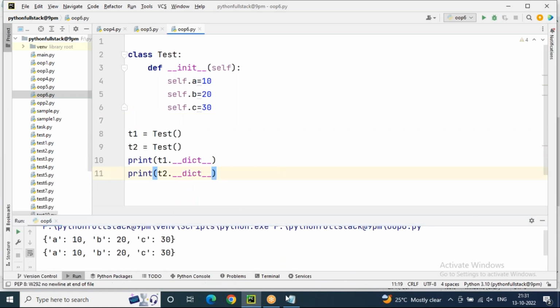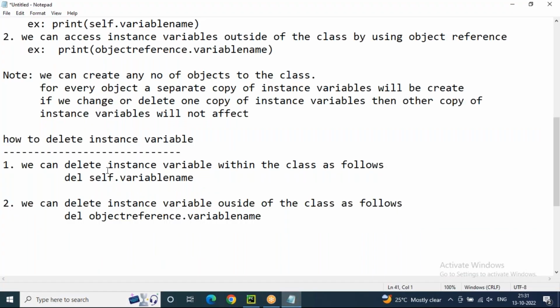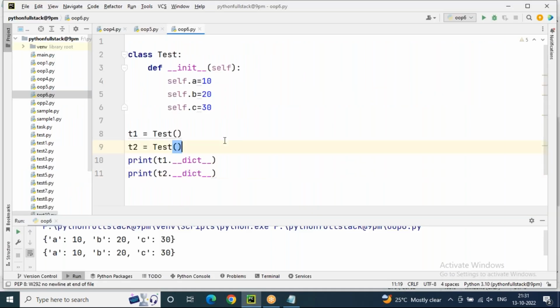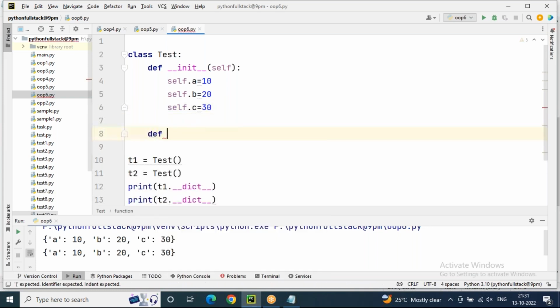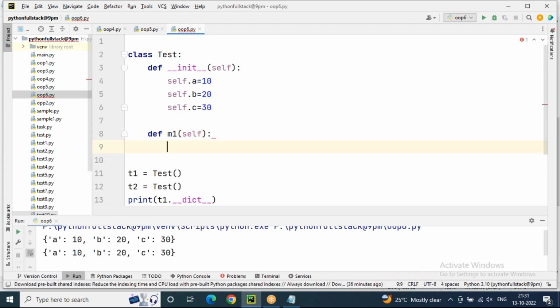Now we can try to delete this. We can delete an instance variable within the class as follows: del space self dot variable name. Let's try to delete the instance variable inside the class. Inside the class means I can delete through a method, through the M1 method, or else we can use a delete method also, as per your convenience. So through the M1 method I'm deleting.